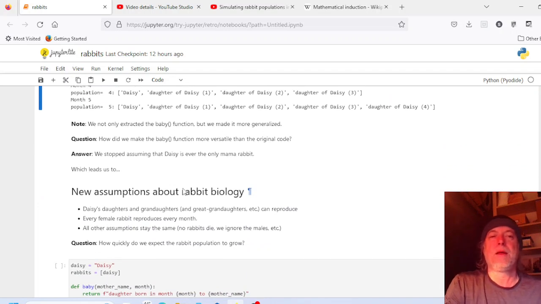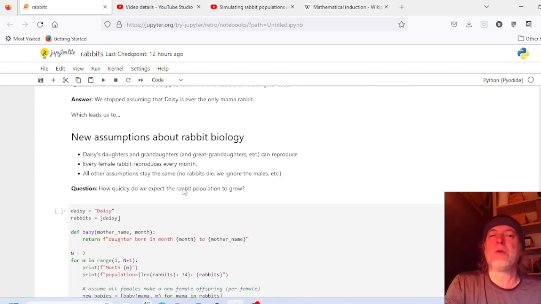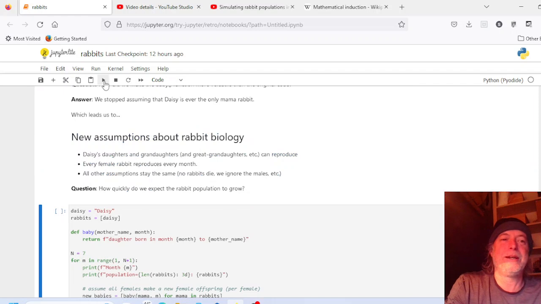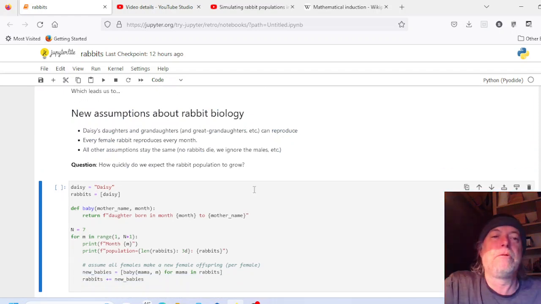And that change actually led to a perfect segue for me to extend the rabbit biology model. Whoops, sorry, I didn't mean to go into edit mode there. So, new assumptions about rabbit biology. We're now going to allow for the possibility that Daisy's daughters and granddaughters and great-granddaughters and so on, basically all of Daisy's descendant female rabbits, can reproduce. And we're going to say that every female rabbit actually does reproduce every month, every cycle. And all the other assumptions from the prior program stay the same.